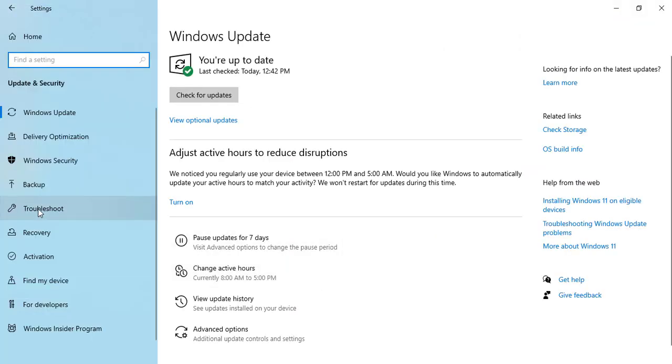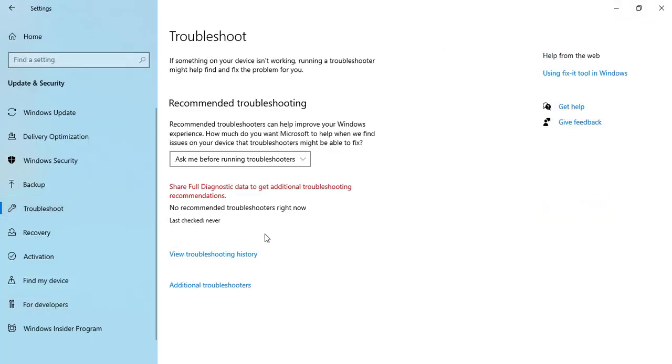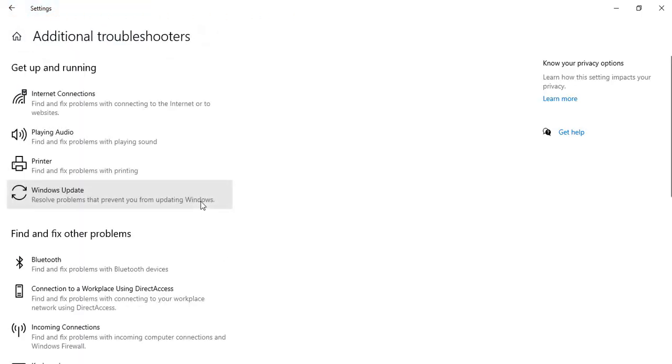First solution: run the Windows Update Troubleshooter. This is a built-in tool that can automatically scan for and fix common Windows problems.